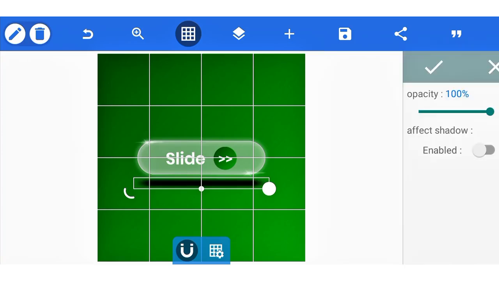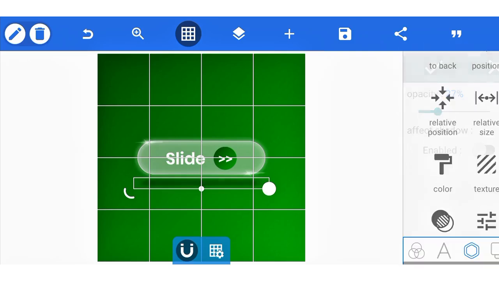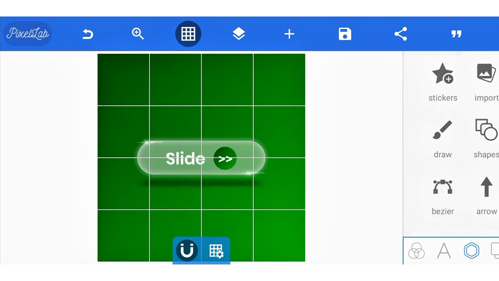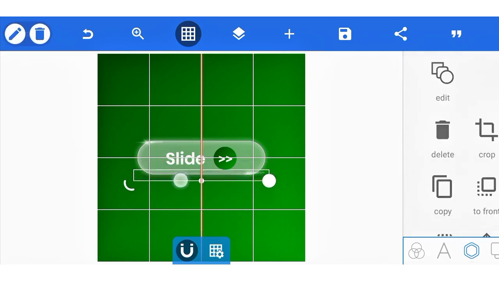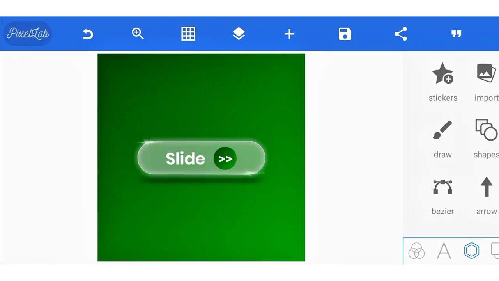I'll reduce the opacity. Let me reduce the opacity. Say, let me leave it something like this. And that is how to create this liquid glass button in PixelLab. And the reason I call it glass is because it's actually transparent.